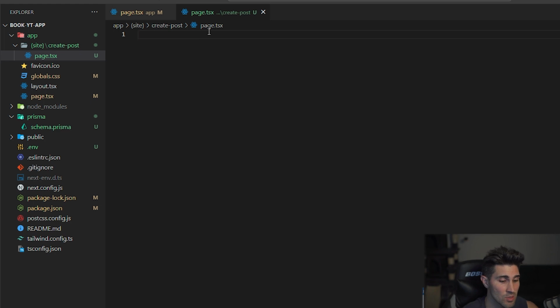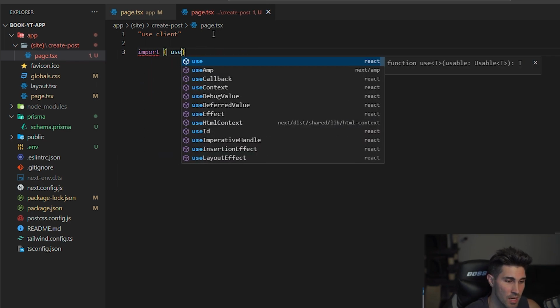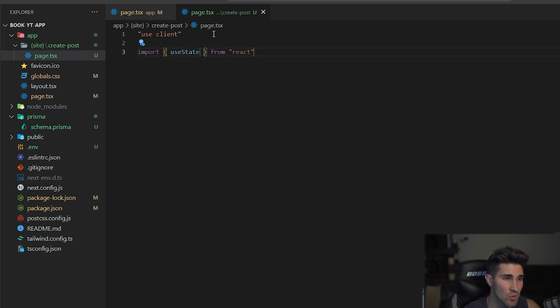So the first thing I want to do is mark this as use client, because we are using the useState hook and the useRouter hook, which requires us to make this a client-side page. So we can import those two first. At the top, we'll have the useState, and this is going to store the state from the form inputs. So that'll be the title and the date.